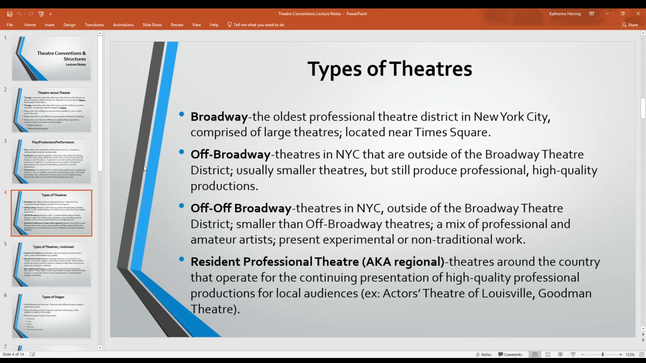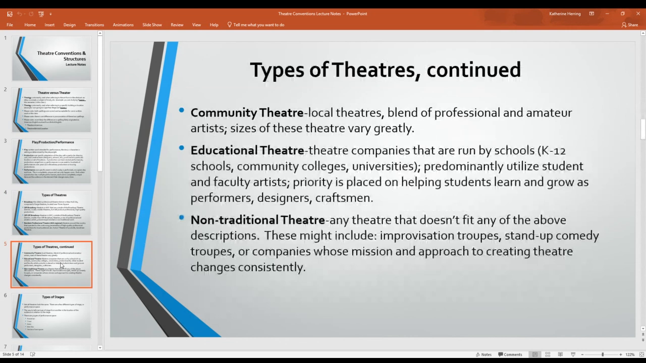The Broadway distinctions indicate that they are in New York City, in that theater district, or the theaters, whether they're off Broadway or off off Broadway, have an indication that there is some proximity to the theater district in New York City. They're not in it, but they're nearby. Resident professional theaters or regional theaters are located all over the country.